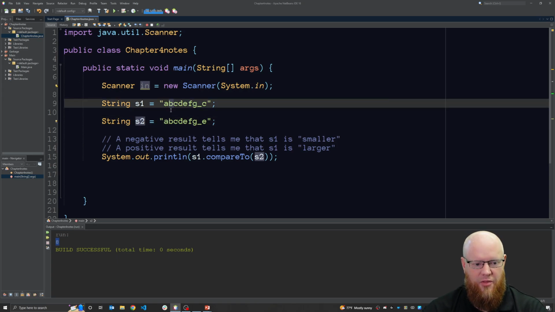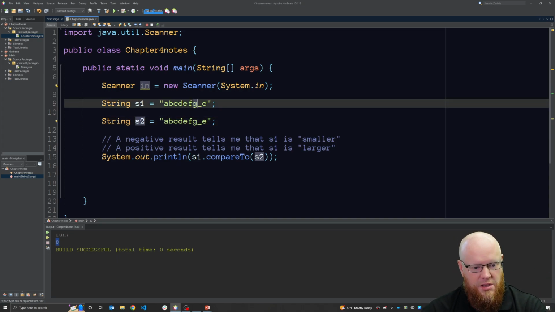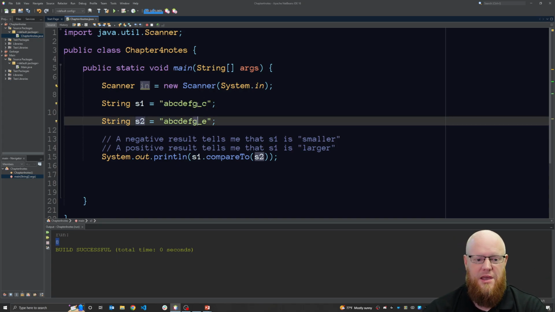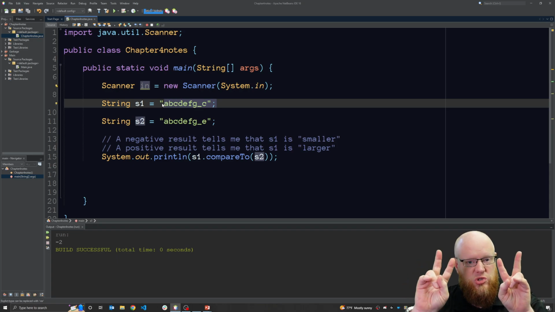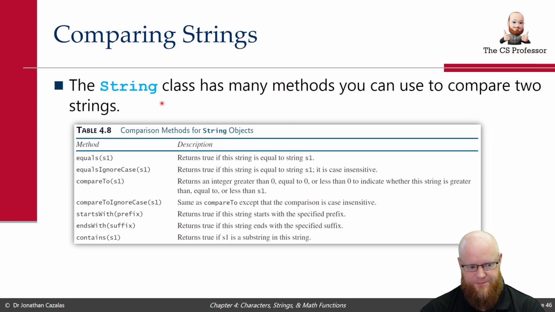They're the same. The B versus the B, they're the same. It's going to do this character by character. The G versus the G, they're the same. The underscore versus the underscore, they're the same. And then we get to the C versus the E. Oh, they're different. What is the difference? It's 2, a -2 in particular. And so this one is smaller lexicographically. That's how compareTo works.